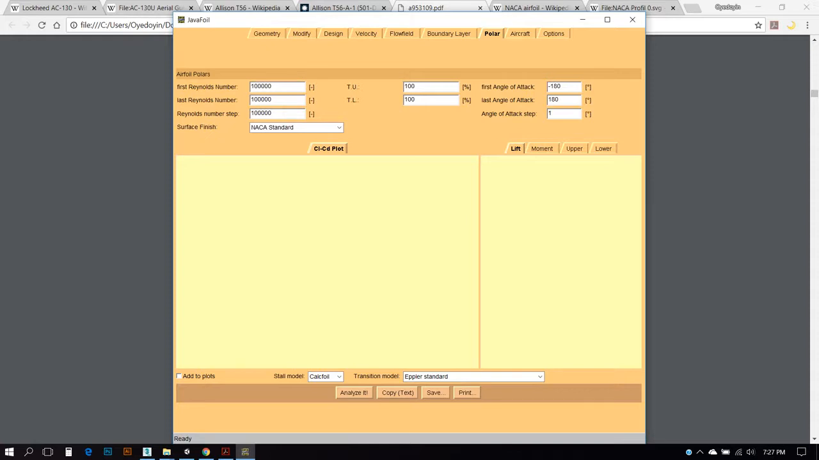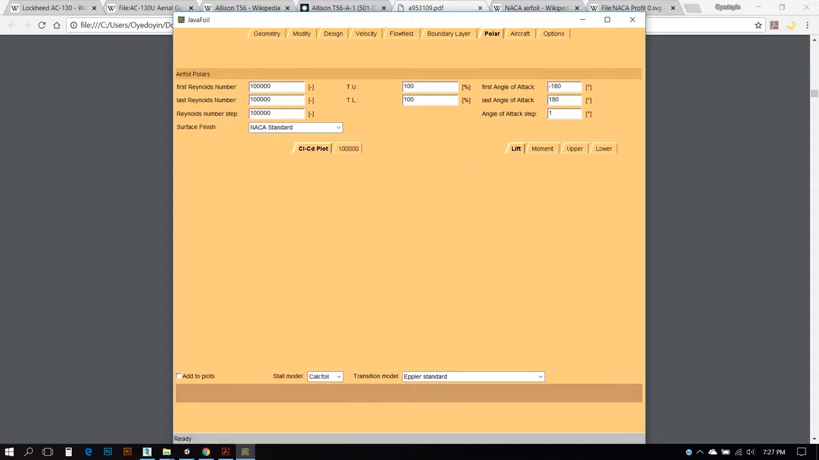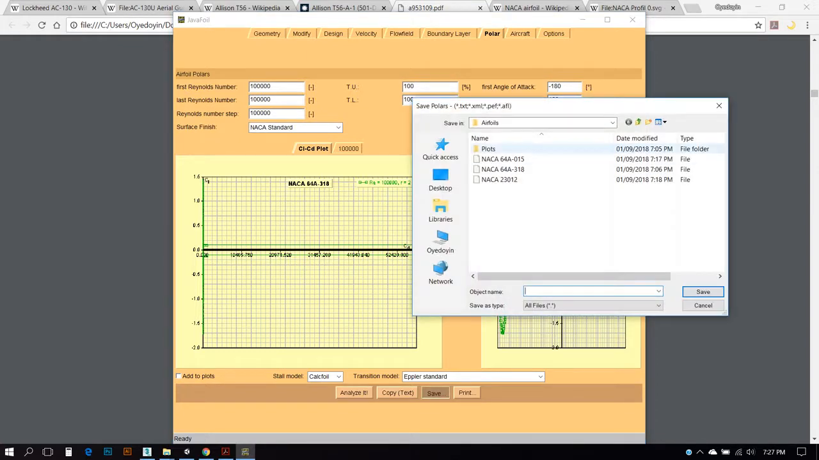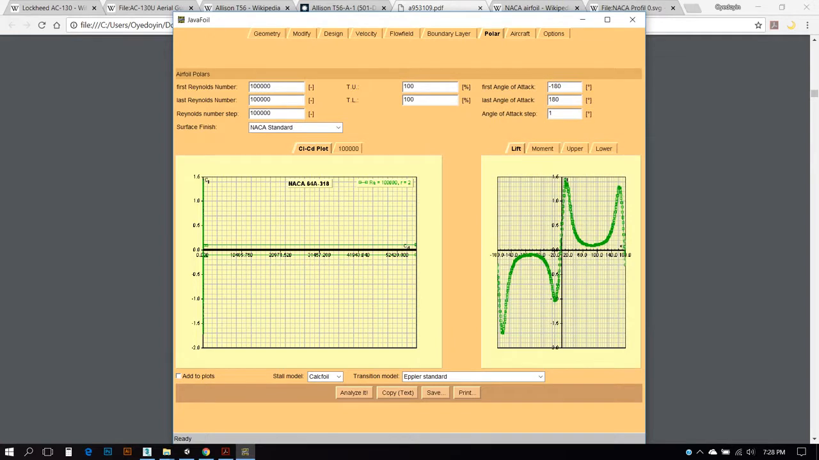Then I'm going to do a full 360 degree sweep. So I'll start from minus 180 degrees and stop at plus 180 degrees. Then I analyze, wait for the data to be complete. So I'm going to save this as a plot. So I'll save it as like 64A318.afl. Save.